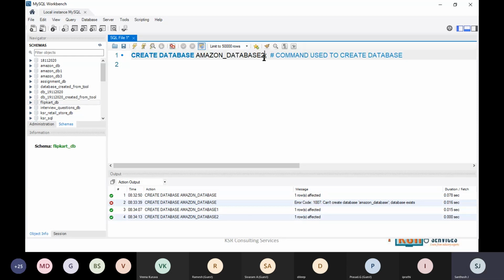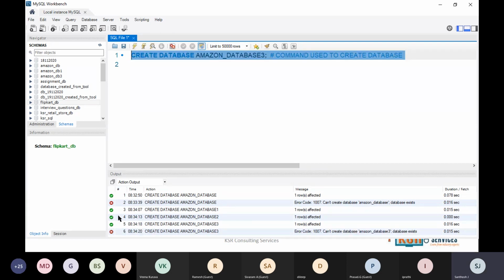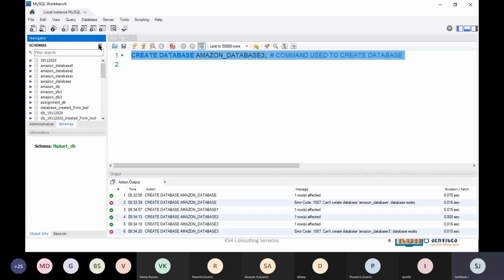Now I'll give 3. It will work. Now again I'll give 3. It will not work. So wherever the green mark is coming, your query is being executed successfully. This is a command you are giving to MySQL, telling it that I am creating a database for my project. Now you go and refresh here. Whatever database has been created, you will be able to see here.